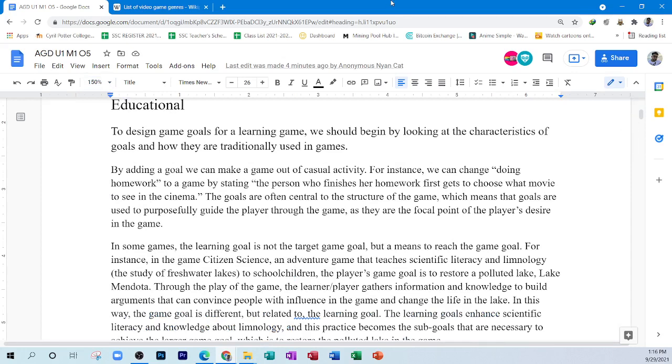Educational. To design game goals for a learning game, we should begin by looking at the characteristics of goals and how they are traditionally used in games. By adding a goal, we can make a game out of a casual activity. For instance, we can change doing homework to a game by stating the person who finishes her homework first gets to choose what movie to see in the cinema. The goals are often central to the structure of the game, which means the goals are used to purposely guide the player through the game as they are the focal point of the player's desire in the game.